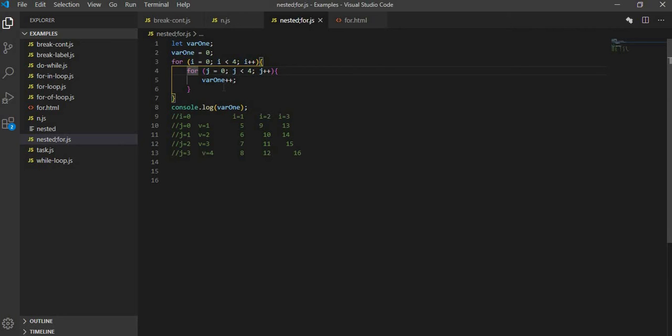The value of variable was 0. What will it be here? 1. So here it will be 1. Then we will go again. Now we won't go to I. We will run the J loop until its condition becomes false. We will not go to the outer loop until the condition of the inner loop becomes false. So when our inner condition becomes false, we will go to the outer loop.